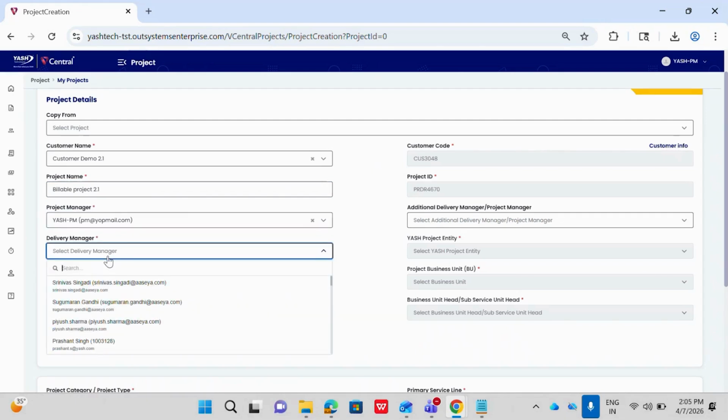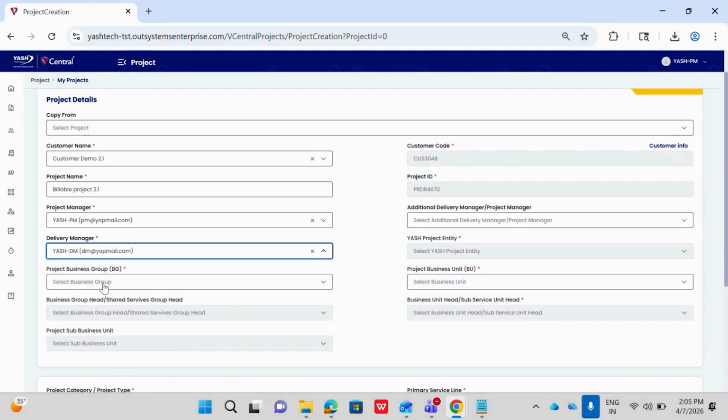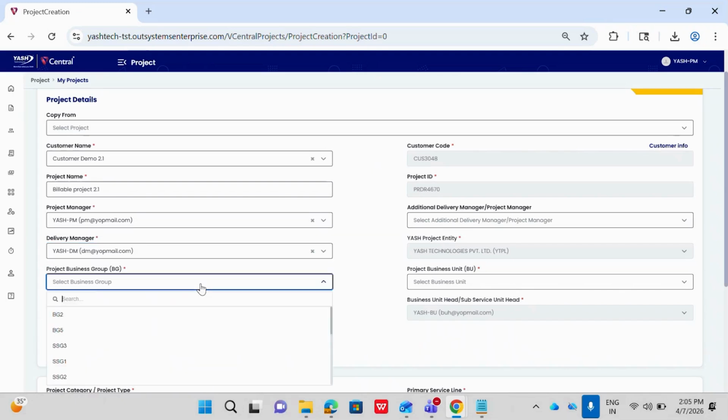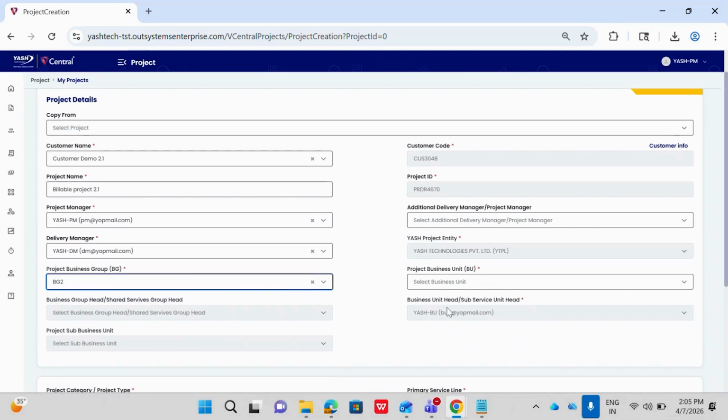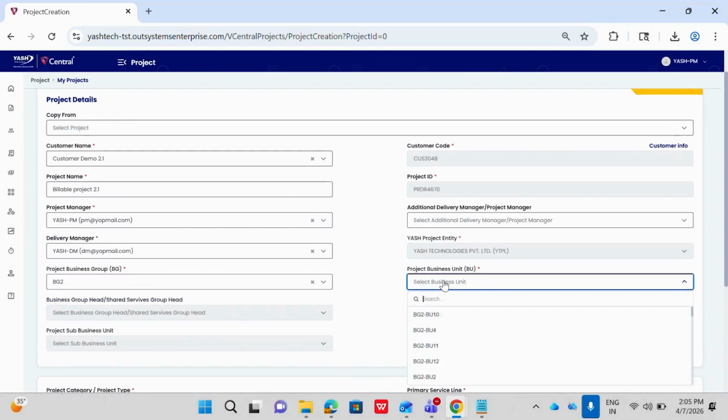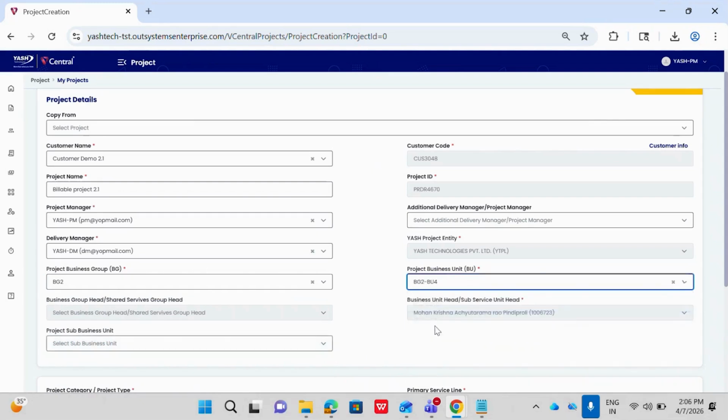Select the delivery manager from the drop down. So I'm selecting the delivery manager as ESDM from the drop down. Based on the selection of delivery manager, the project entity is automatically populated. So select the project business group from the drop down. Based on the selection of this project business group, the project business unit will differ. So select the project business unit from the drop down.